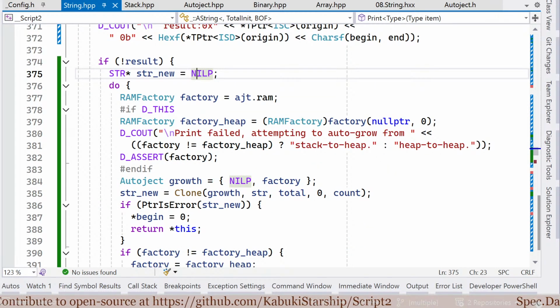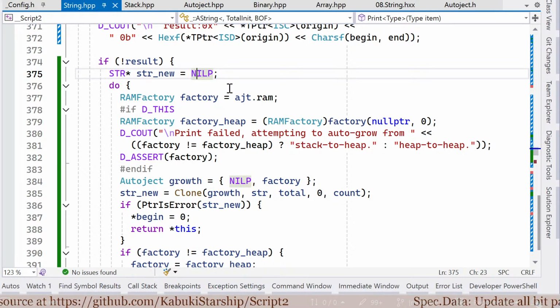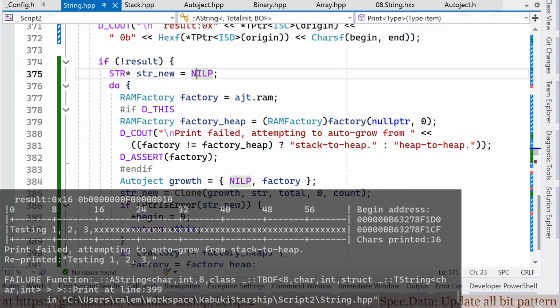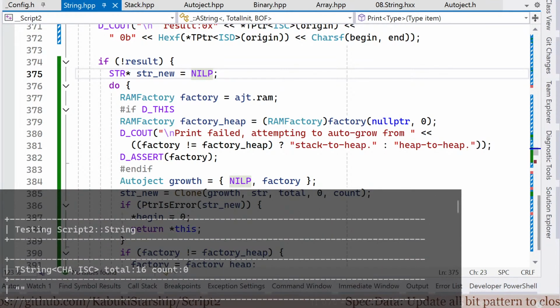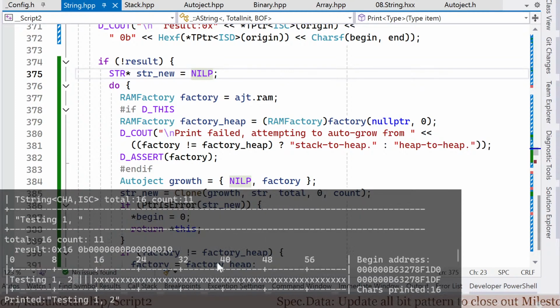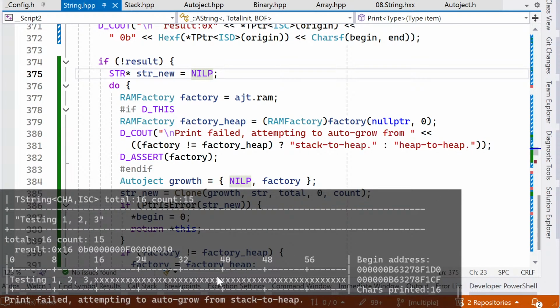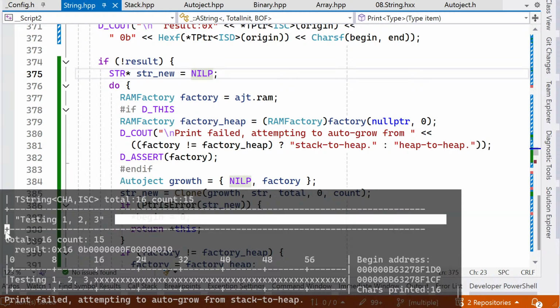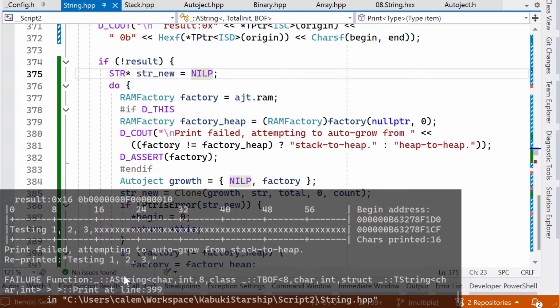All right, so what happened? It printed without growing this time. And then it did the test 1, 2, 3, and then it could not grow.